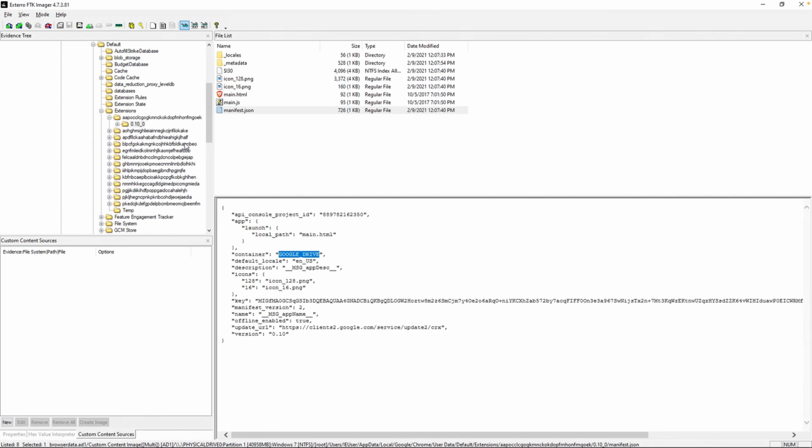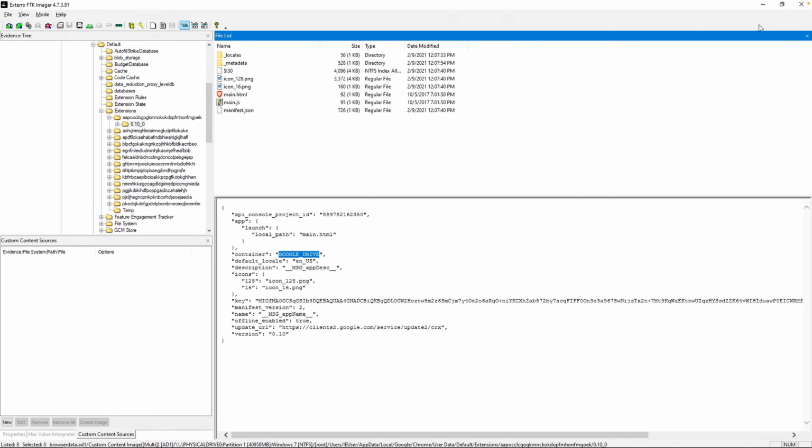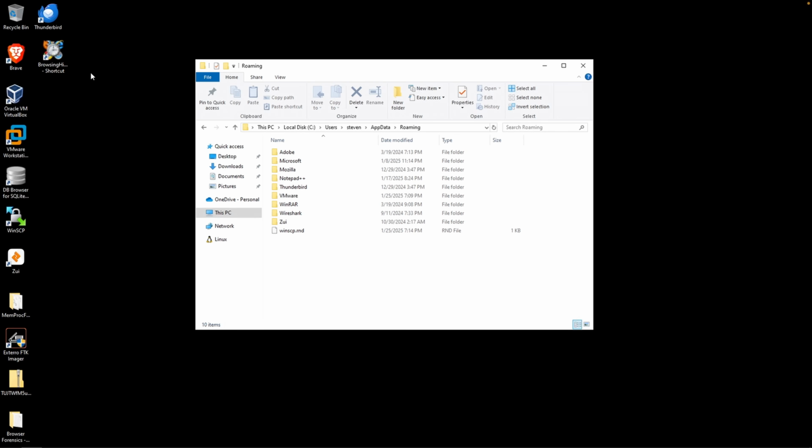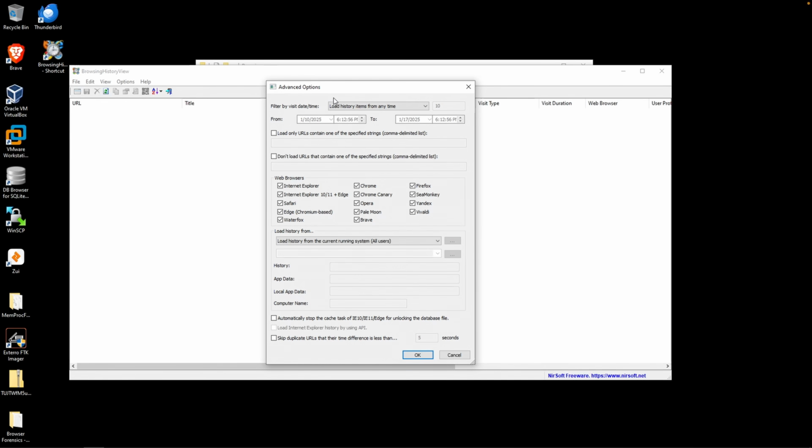But before I do that, I do want to use our new tool called BrowsingHistoryView. So I'll minimize my FTK Imager and the browser, and I'll double click BrowsingHistoryView. Now you do get presented with a couple of options here, but for this particular demo, I am just going to select a dropdown and make sure that I am selecting load history items from any time.